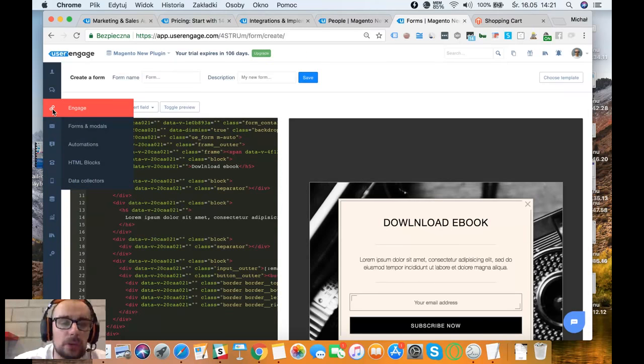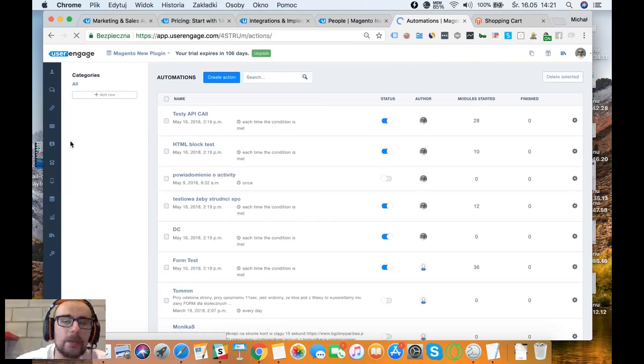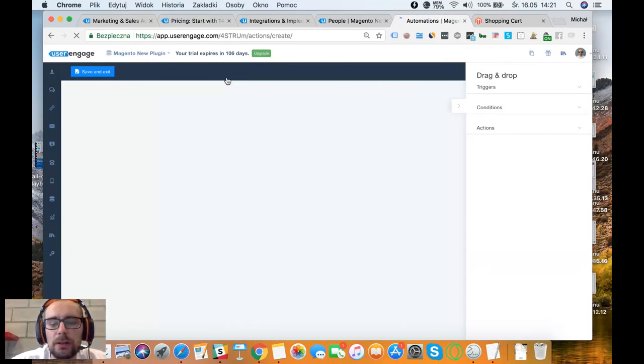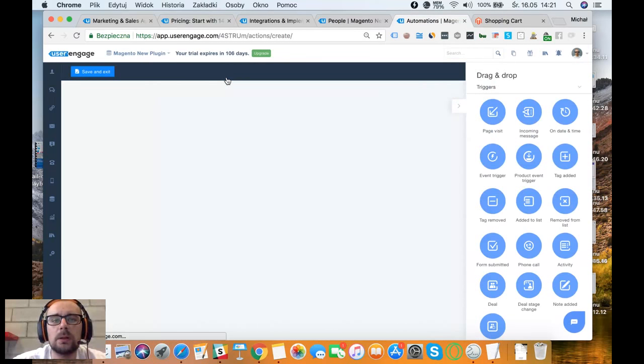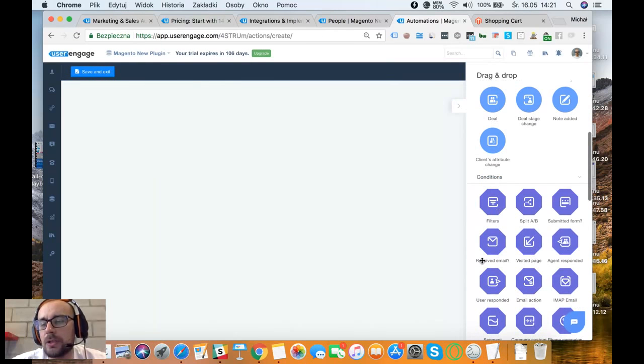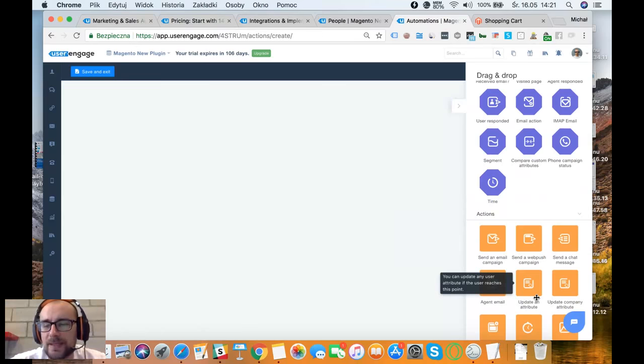But the most powerful module of our application is this Engage section and automations. This is the place where you plan to whom and when you will send some messages and through which channel you will send some specific messages. All marketing automation platforms work quite the same. There are some triggers which start actions. There are some conditions which have to be met and actions you want to send.